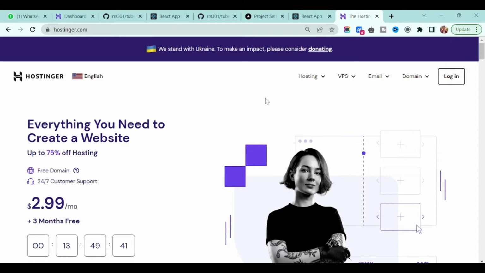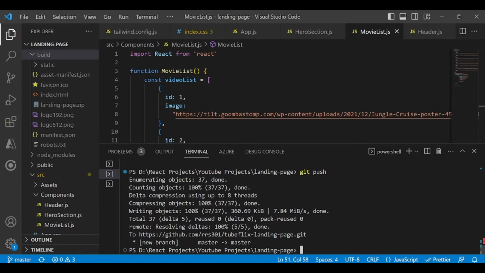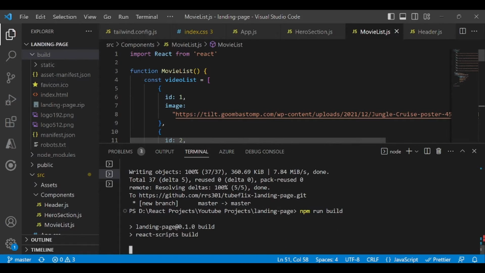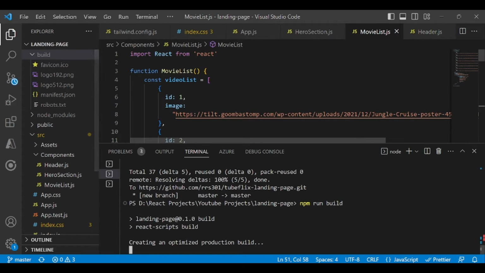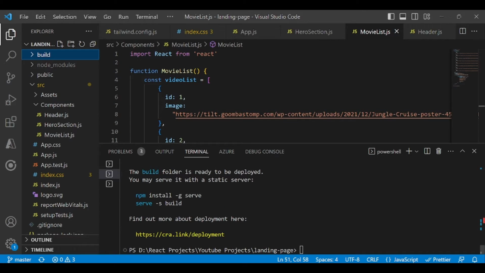Now let's move on to our VS Code. In this VS Code, we just need to build the application. In order to build the application, we have to run this command: npm run build. Once you run this command, it will build our project. It will take a few seconds, and once the project is built, it will create one folder called build. So we'll wait. Within a few seconds, the build is completed.